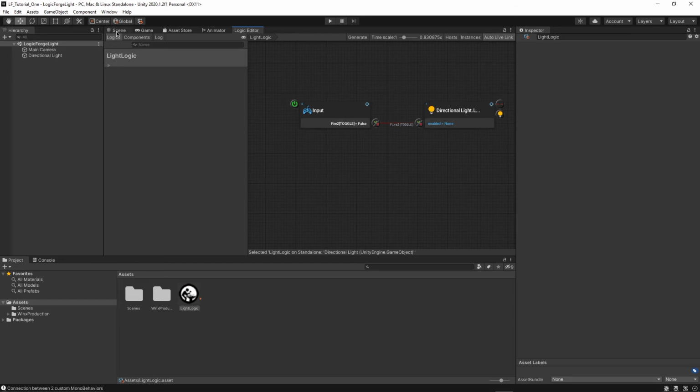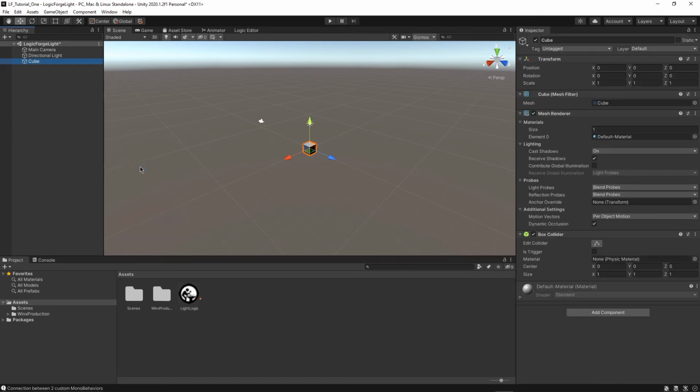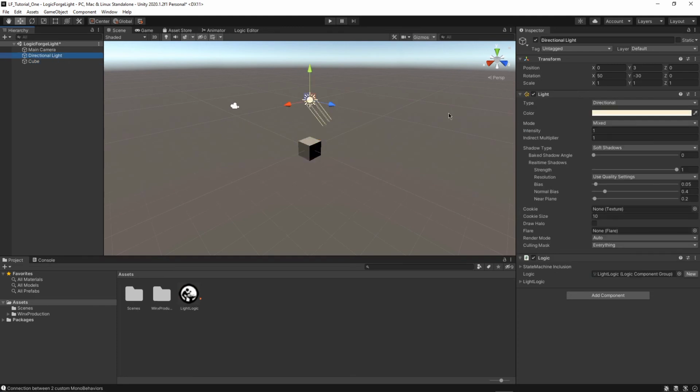And then I want to go back to the scene real quick. What we can do is click here and add a new 3D object. Because the light by default won't really change anything if we turn it on and off. We actually need something inside our scene. So you can see here that when I turn the light on and off, it is actually causing this cube to go dark and then to go bright again whenever the light is enabled and disabled.